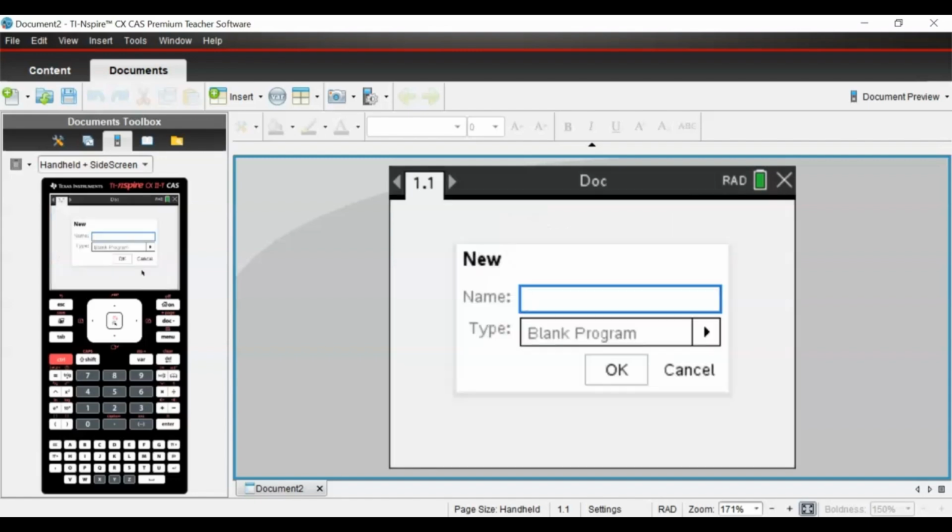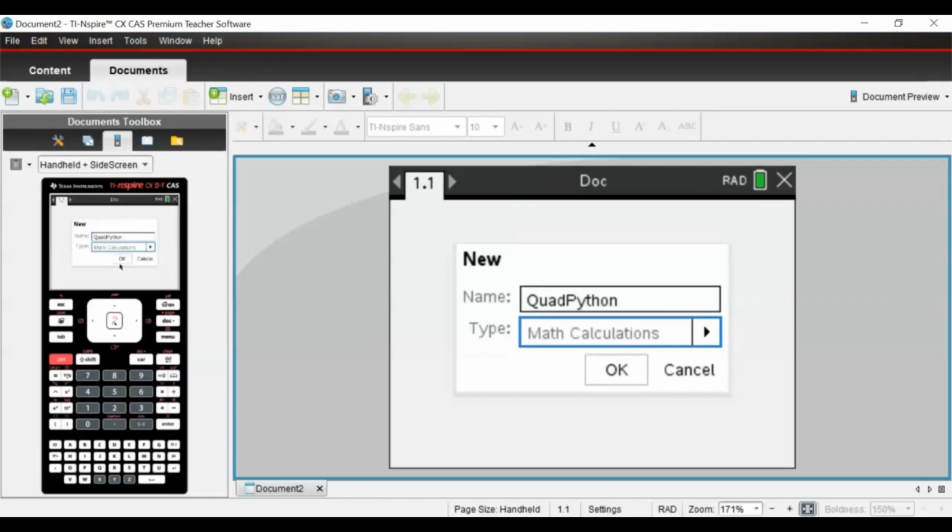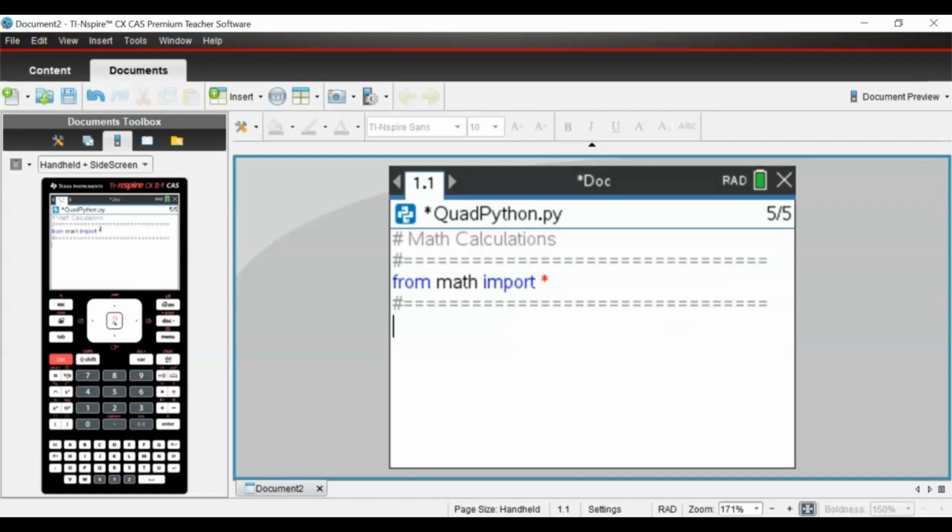website. All right, now we're just going to call this one the quadratic. QuadPython. So using Python this time. And for the type, we're going to use math calculation, and press OK. You should get that window.